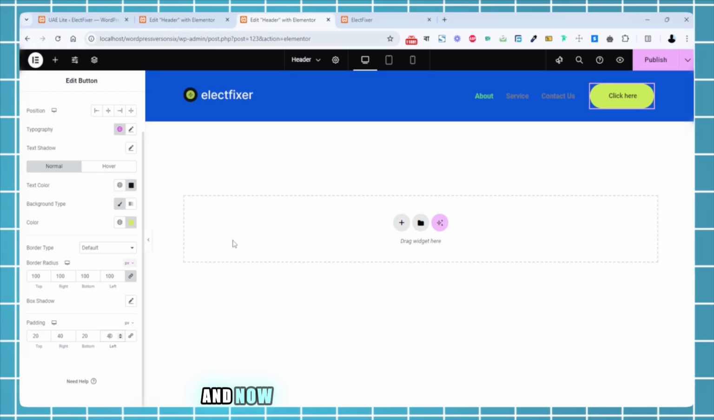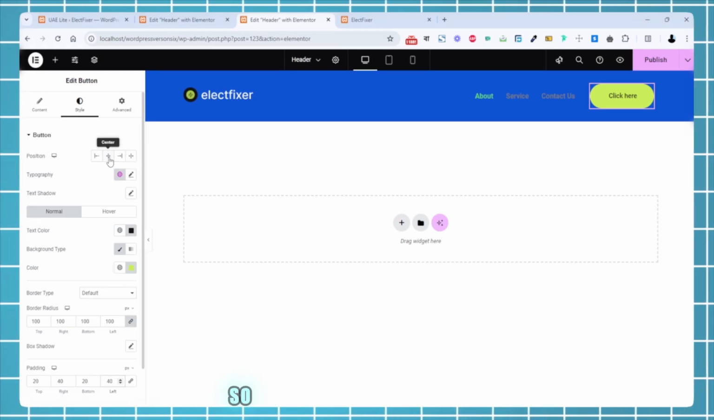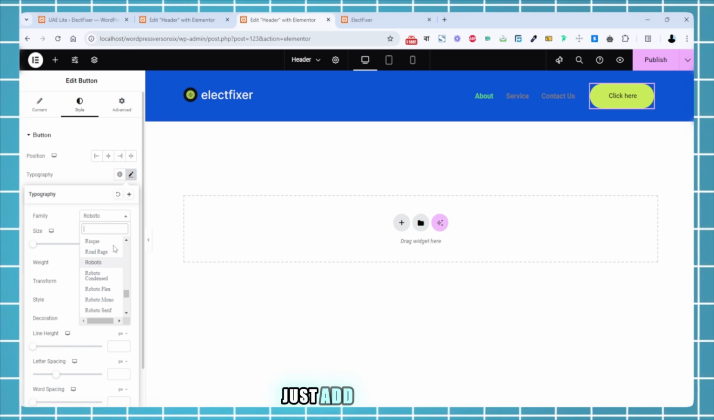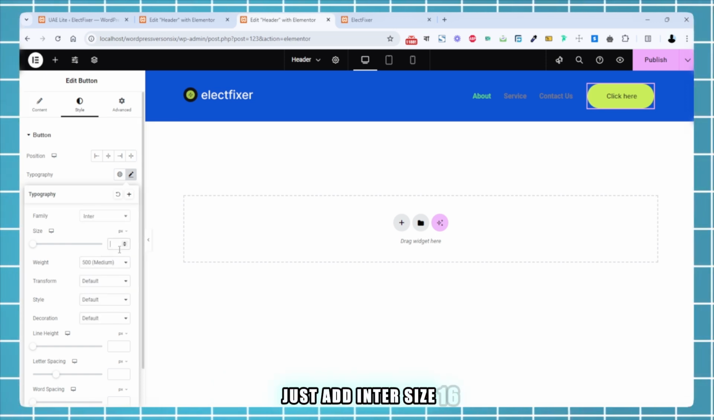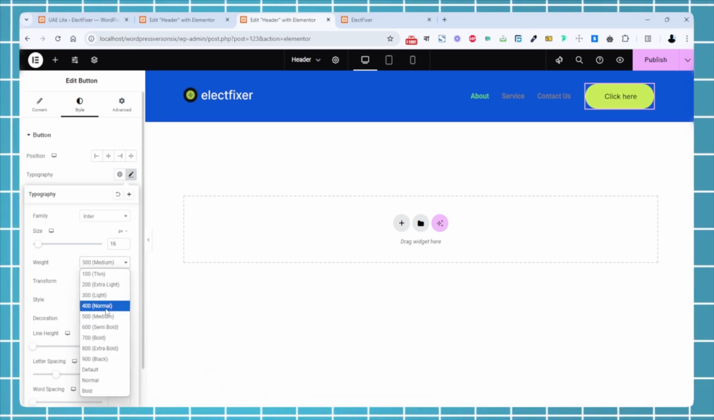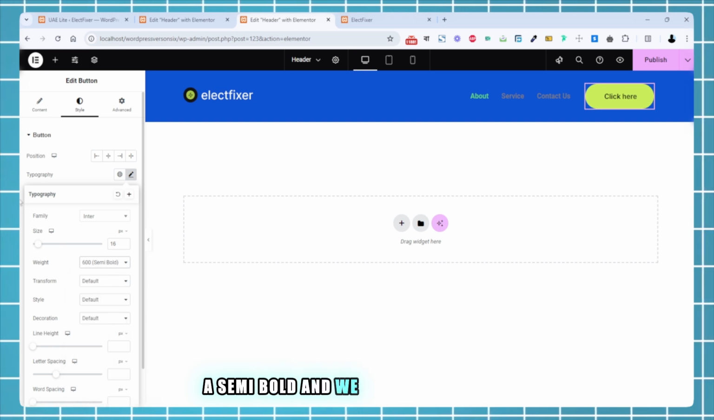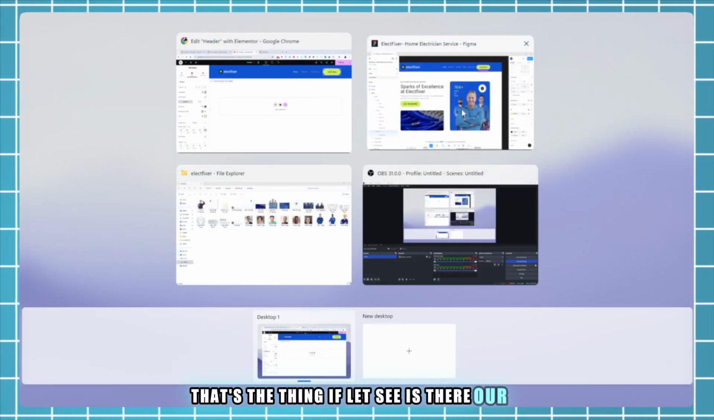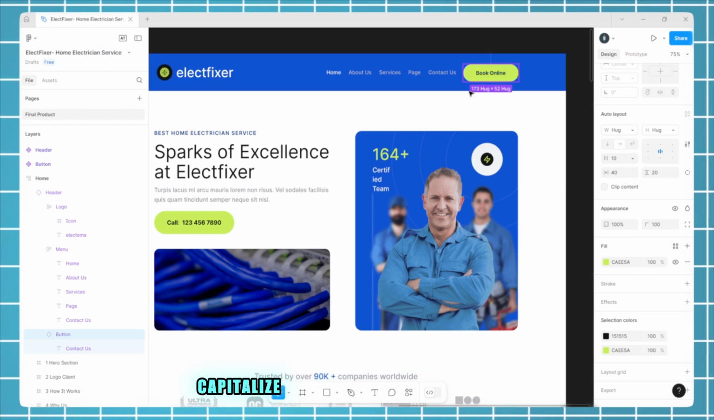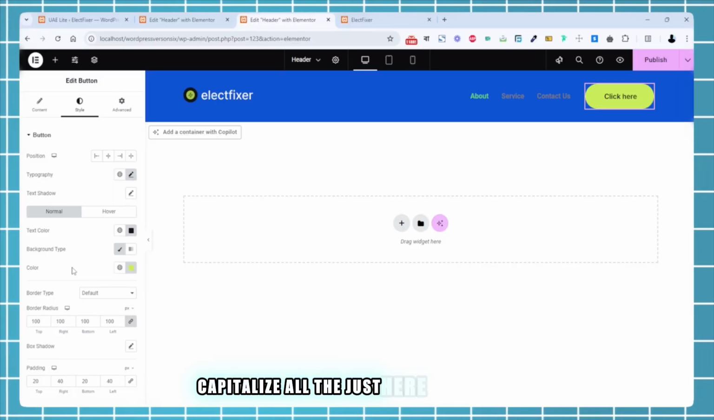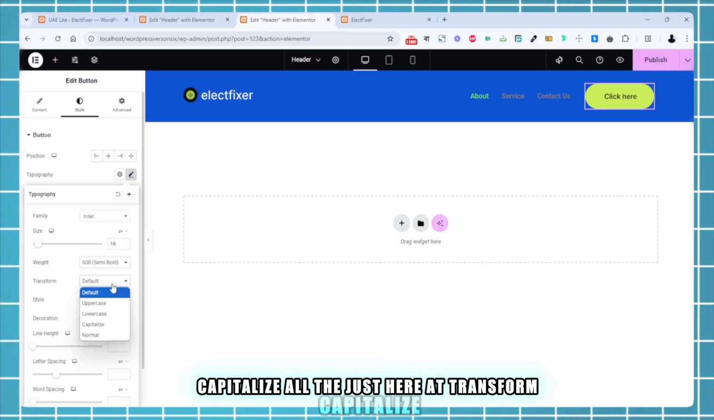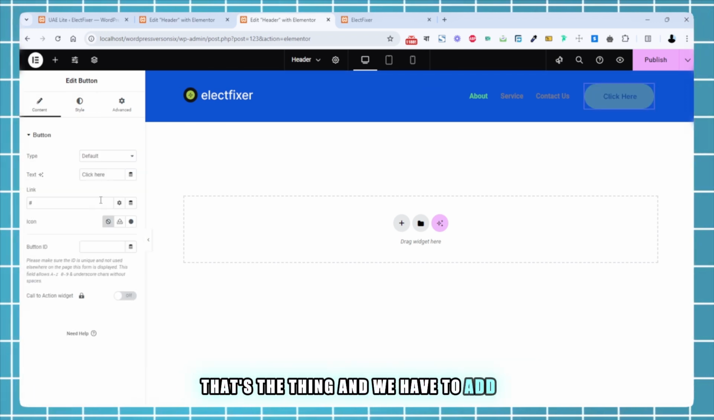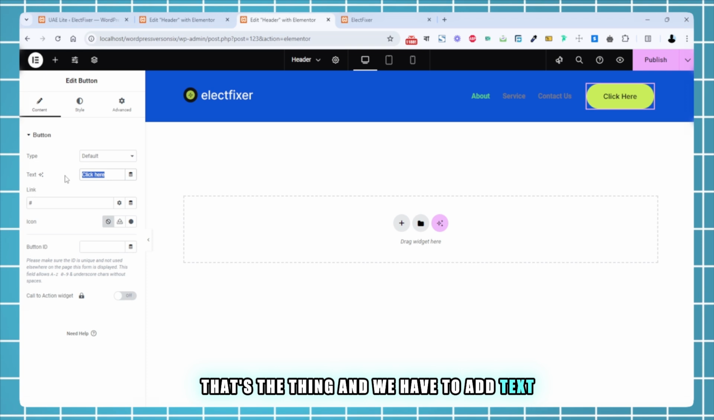And now we have to design the typography. I know the typography is Inter. Just add Inter, size 16, and weight is semi-bold, and we don't need any other things. That's the thing. Let's see, is there... okay, capitalize all, just add text transform capitalize here, that's the thing. And we have to add the text, book online.